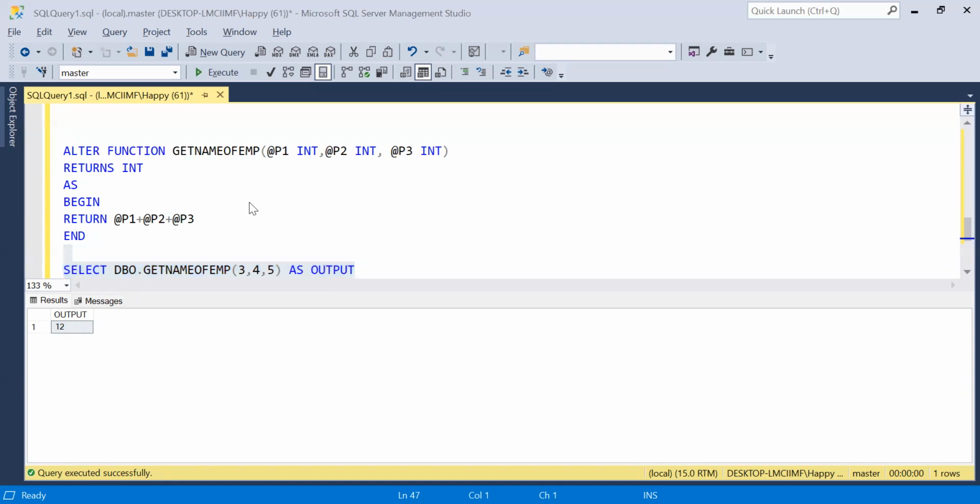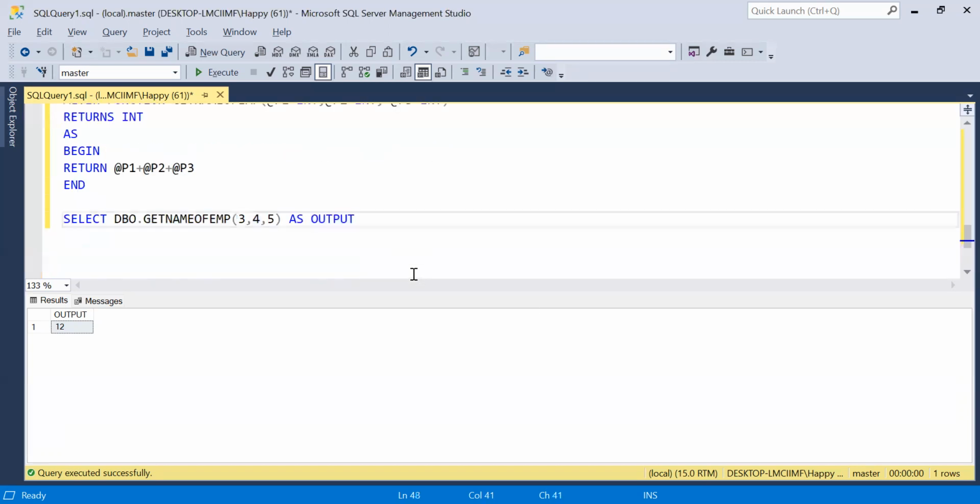So this is about calling a function, how do we call it, creating a function, and how do we alter the function. And we have one more thing, to drop the function, with a keyword called drop, which you have seen most of the times. We use the drop command just to drop the function from the databases.